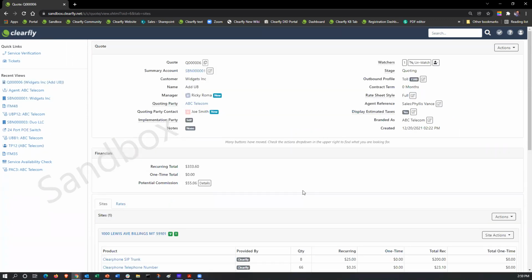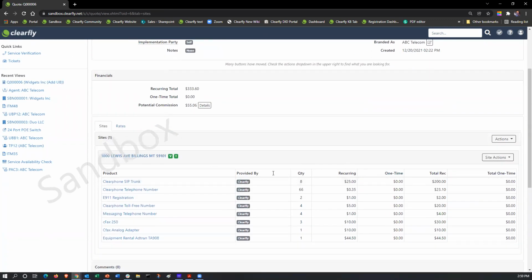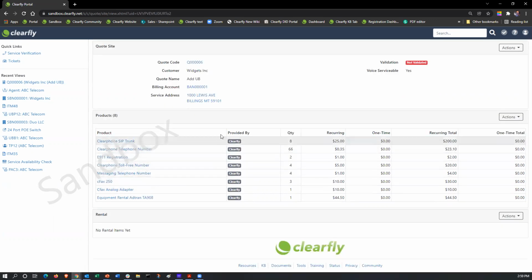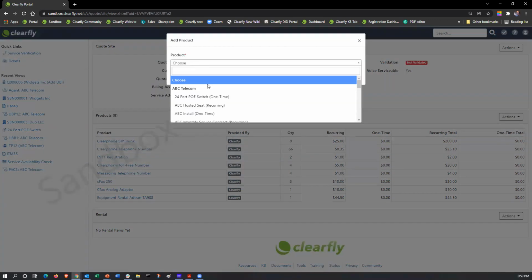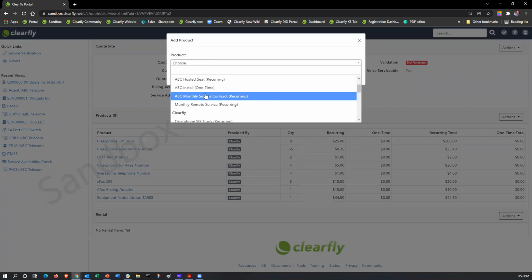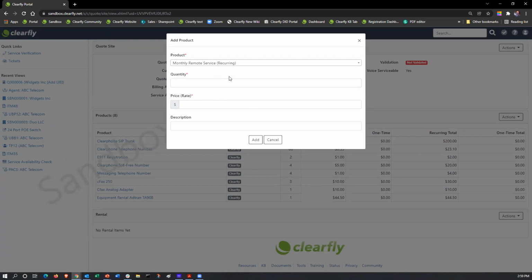So if we click on that, we can come in here. This is what they currently have. If we need to add a unified billing to this and then provide them with a proposal for acceptance, you're going to come in and click on the address itself. You're going to click the action button, add products, and we're going to go ahead and add monthly remote services. That's going to be a quantity of 1, and we'll set the price at $50 a month.